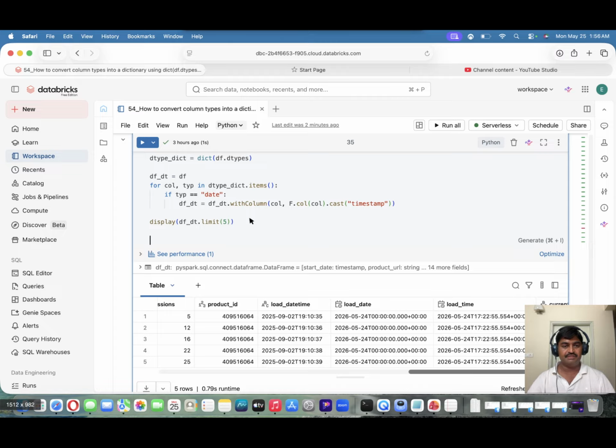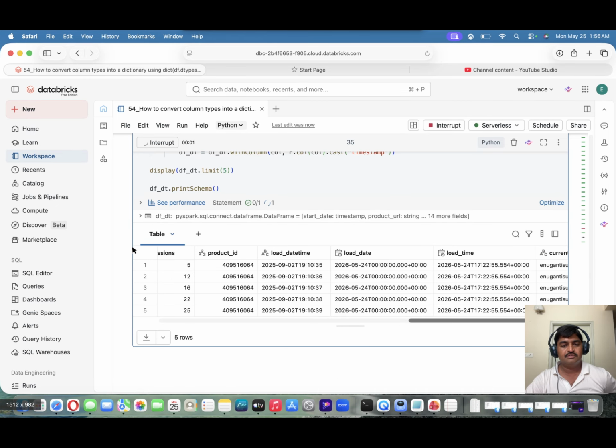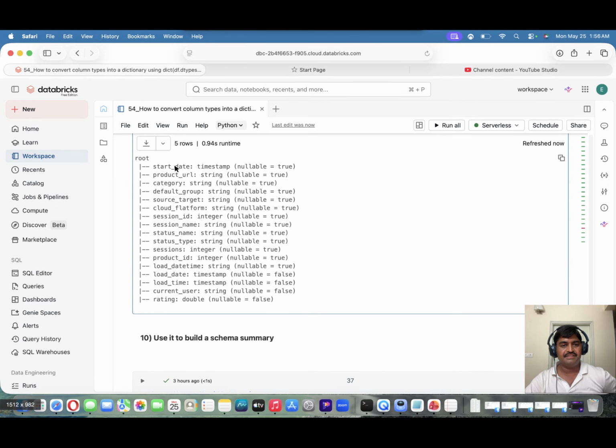Here I will print the schema also. So we can see here that start_date converted to timestamp, and load_date converted to timestamp.